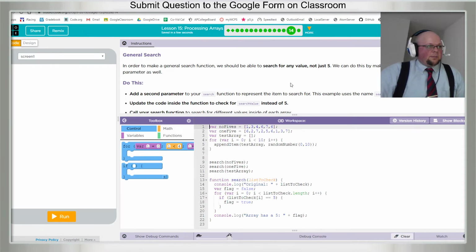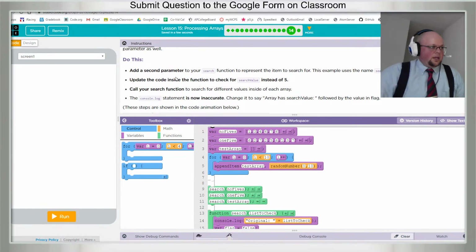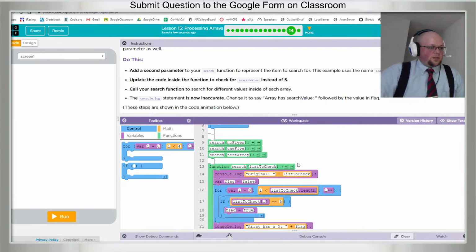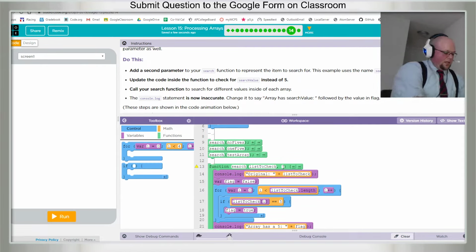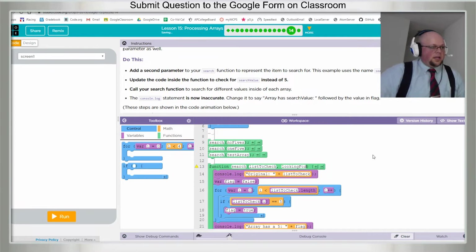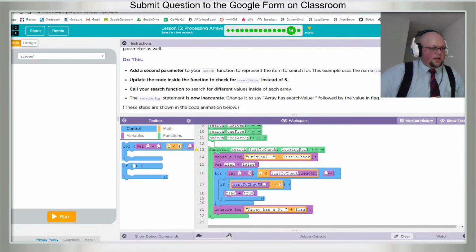And just a couple more and we'll wrap it up. Alright, so this is what we came through with. Add a second parameter to your search to represent items to search for. Okay, so our function is receiving 2 parameters. List to check is the name of the list that we're going to send it every time we call it. And we need another parameter, let's call it looking for, and we're checking to see if every item in whatever list we send it is equal to this other parameter that we're sending to it.